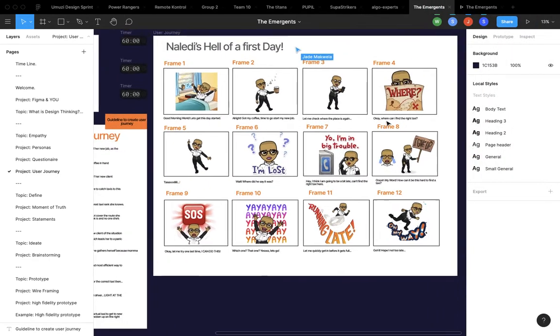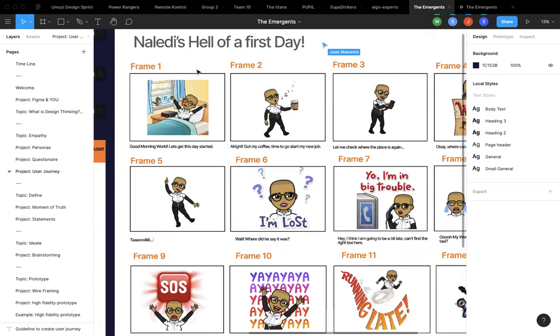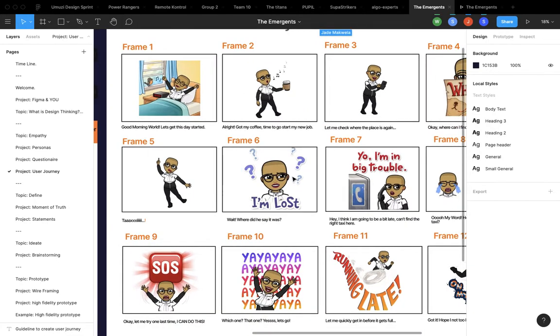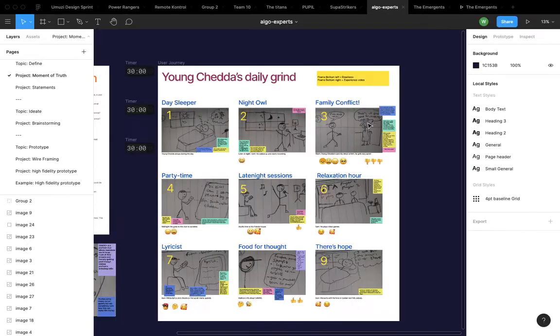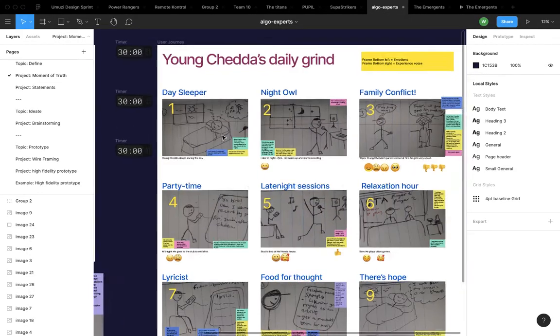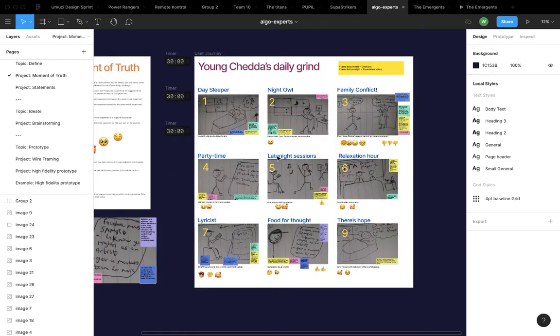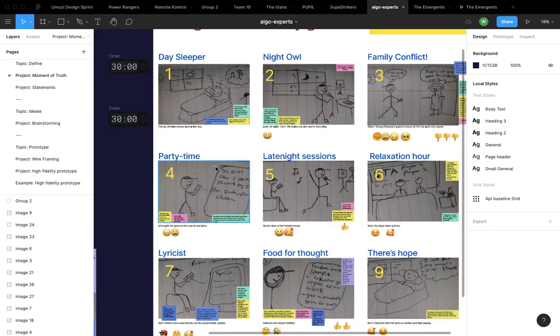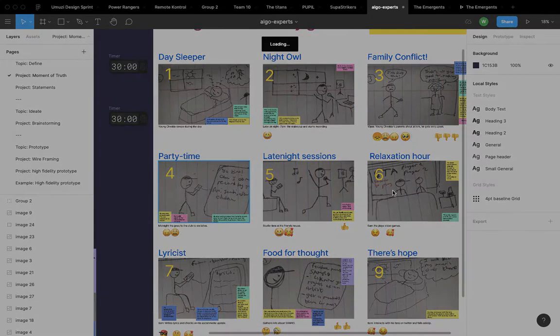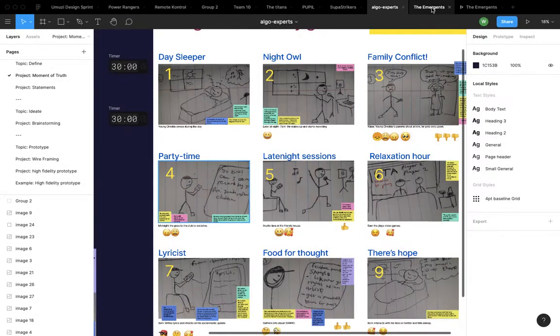And then they've gone and built out this user journey, and this group used these interesting little graphics that they just found on the internet. Another example of a group, will this load? Yeah, so this is another way to do it. I wasn't prescriptive about this. Everyone just kind of found their own way. And this is equally as good and interesting. So that's just two different types.